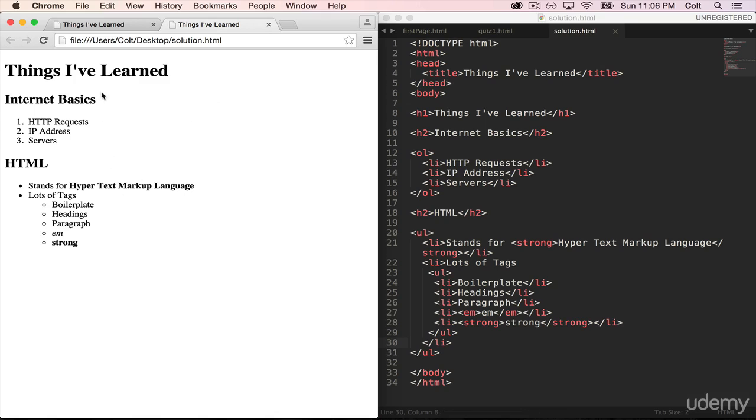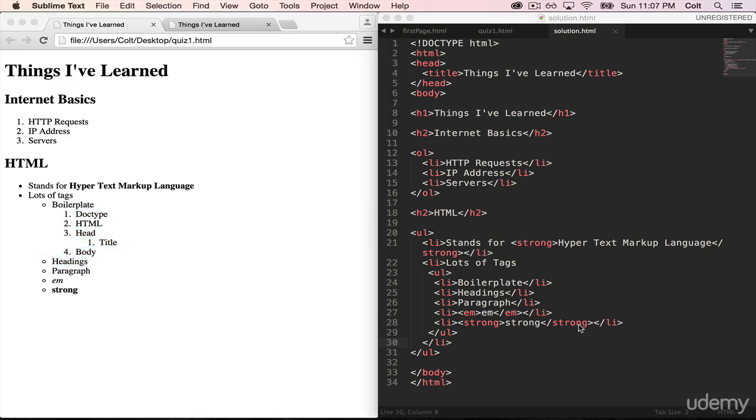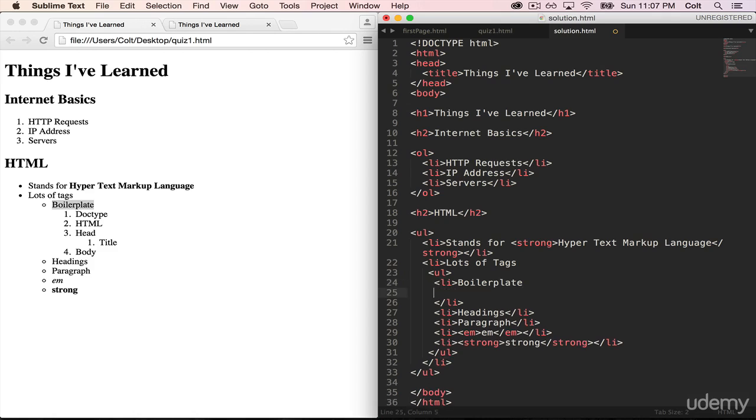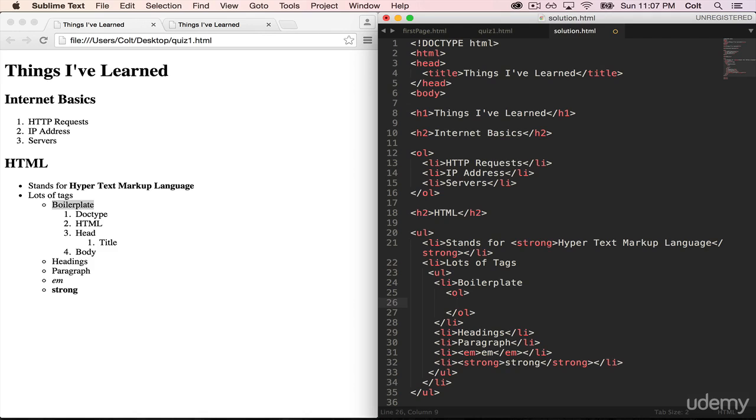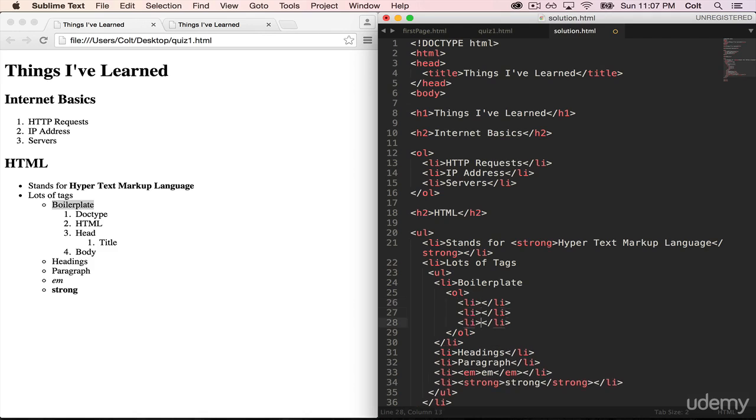Okay, we're getting close. Now we just need this final nesting, well, 2 nestings actually, of an ordered list and another ordered list. So that goes inside of boilerplate. So we find that LI. And now we're going to have an ordered list. And we have 1, 2, 3, 4 LIs. We have one that says doctype. We have another one that says HTML. We have another one that says head, and one that says body.